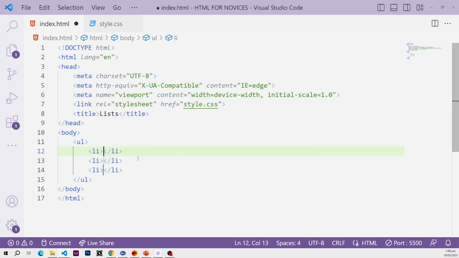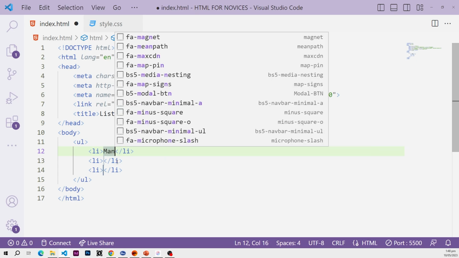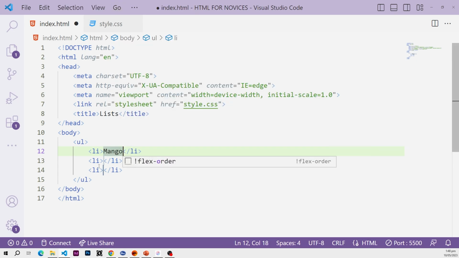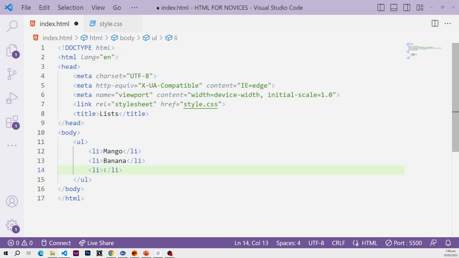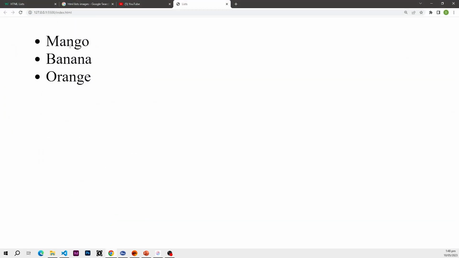So we want to have a list of fruits. I'm going to have a mango, banana, and an orange. These are some of my favorite fruits, and I spelled orange wrong. So let's go into our browser to see what we have.